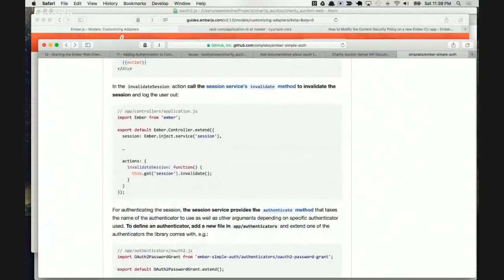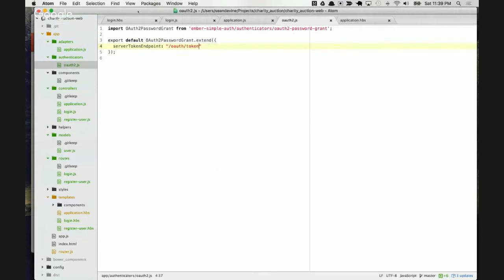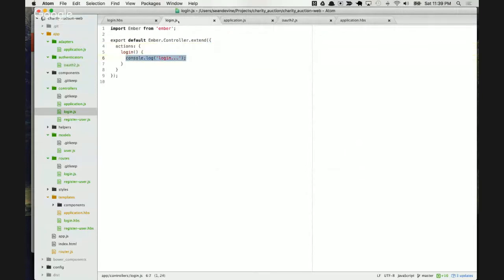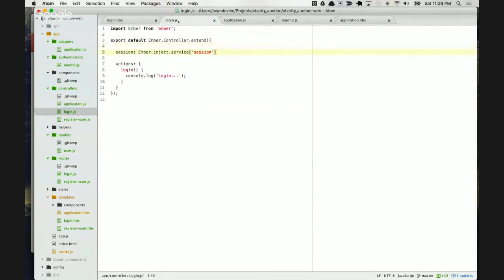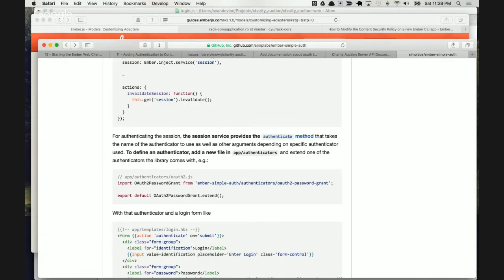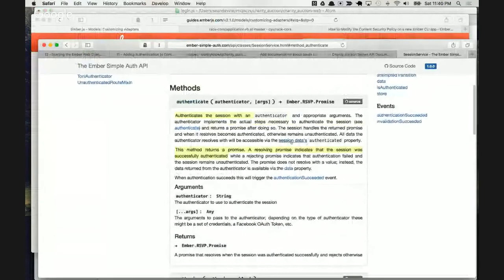And so when we go back here, it says we can use this authenticate method on the session service in order to log in. Okay, so let's add that here. A couple things. One, we need to add the session to this. Okay. And then I'm going to say this got session and then authenticate, and then let's look at how to use this method. Authenticate, here we go.